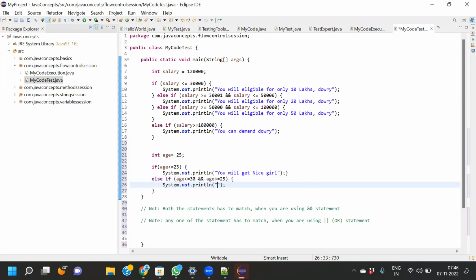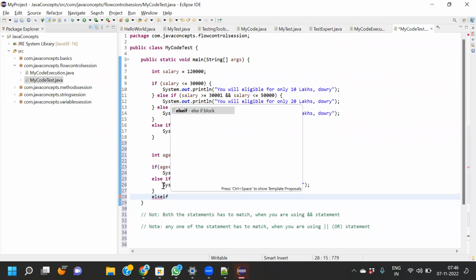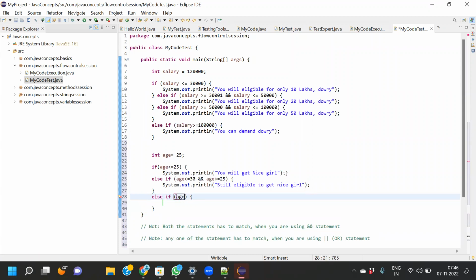Still eligible to get a nice girl. Okay. Else if some other conditions, multiple conditions, sir. I can say that age less than or equal to 35 and age greater than or equal to 40. Okay, you need to compromise and marry.